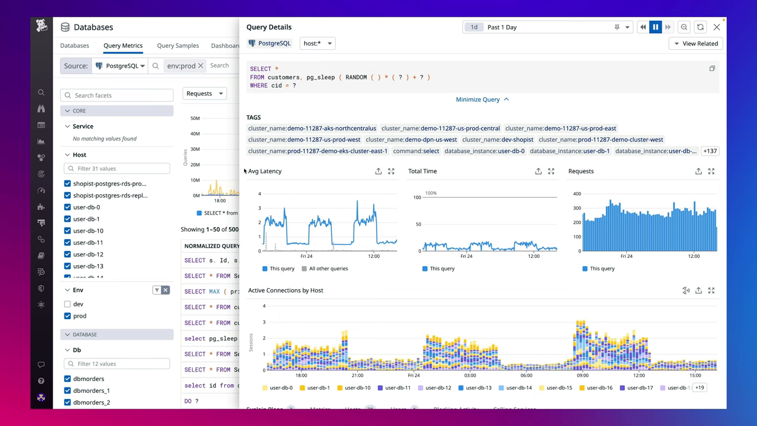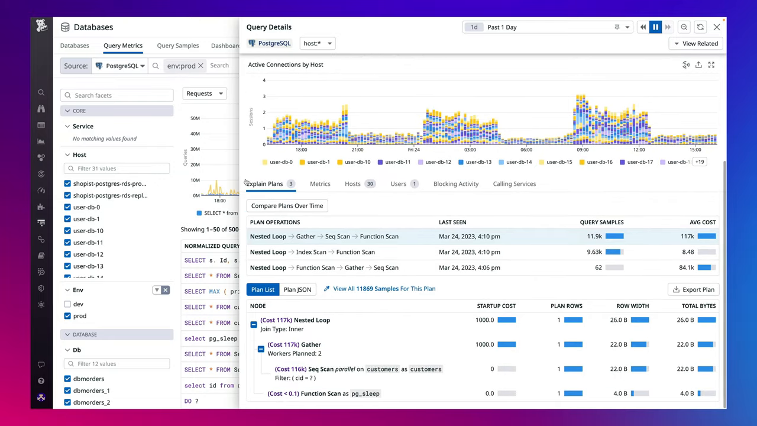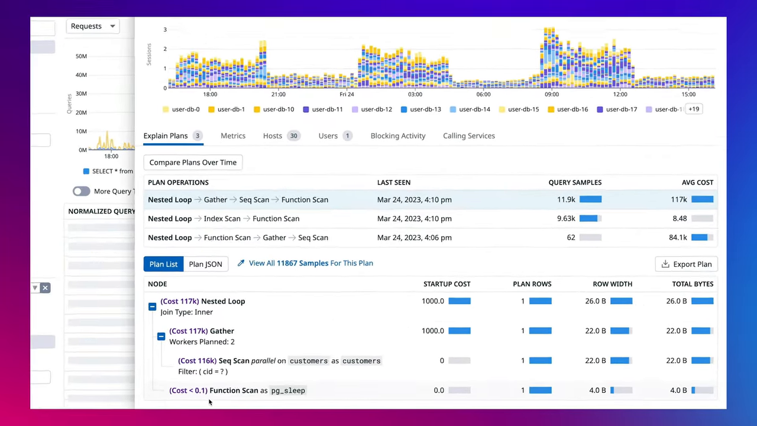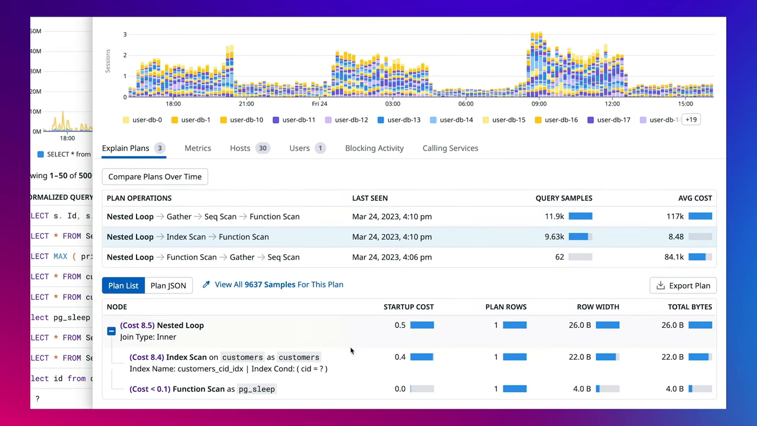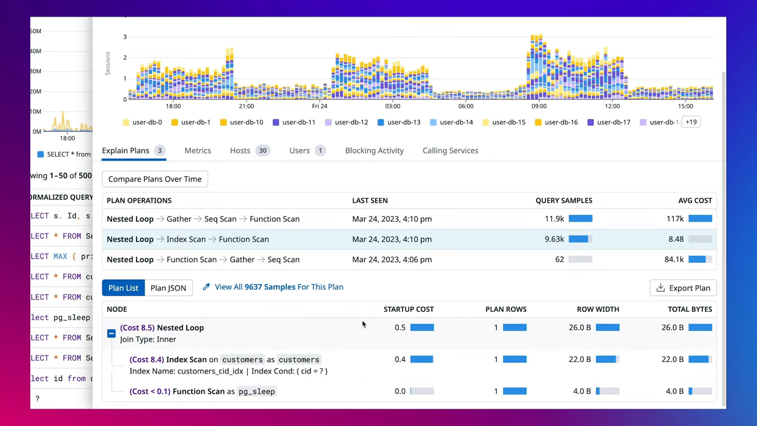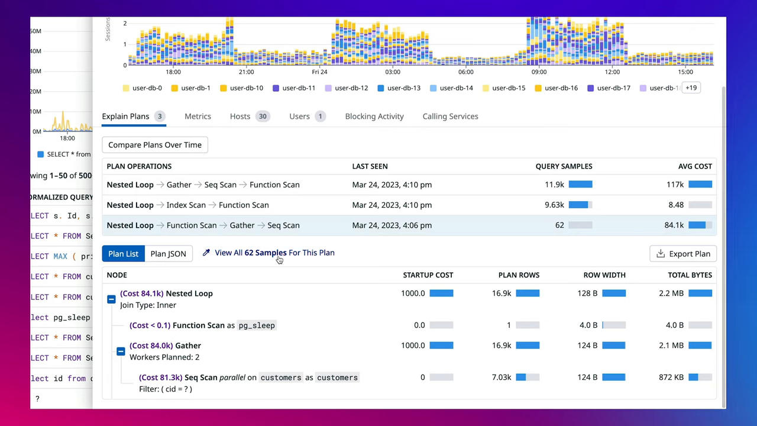We can also look at the query's explain plans, which are the different steps the database takes when it goes to run the query. They can be used to identify parts of the query that may be running inefficiently and can be optimized, or where the schema is not optimized to run the query, such as when it's missing an index. For instance, in this query, you can see that multiple sequential scans happen per query execution.